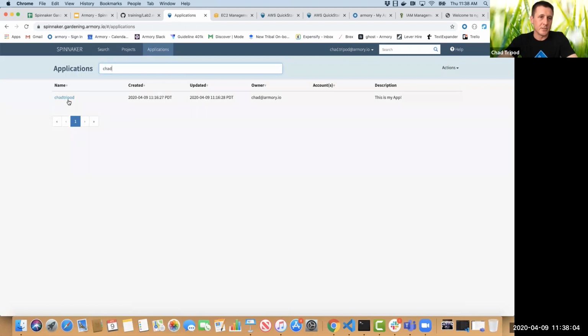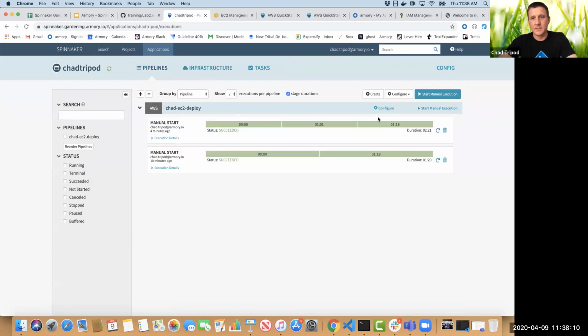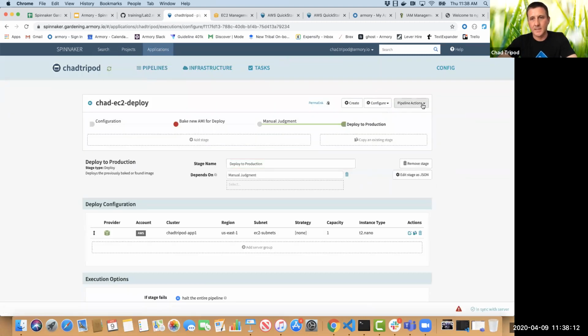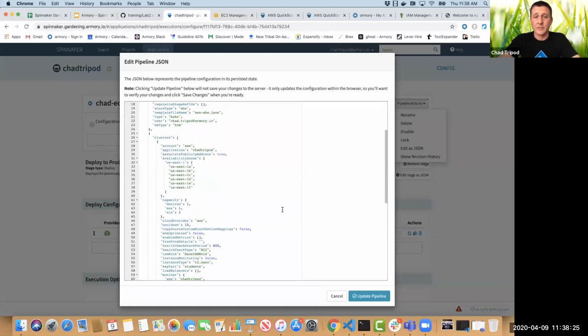Some people did mention, we've been doing a lot of UI work here. So if I go into the pipelines represented in the application and in the pipeline itself, I can edit JSON. So everything that you see rendered inside of the UI here, behind the scenes to Spinnaker is just a bunch of JSON. And so what's great about this is you can share best practices.